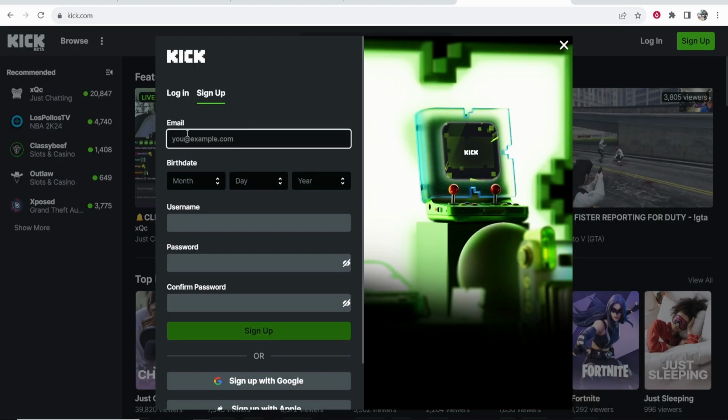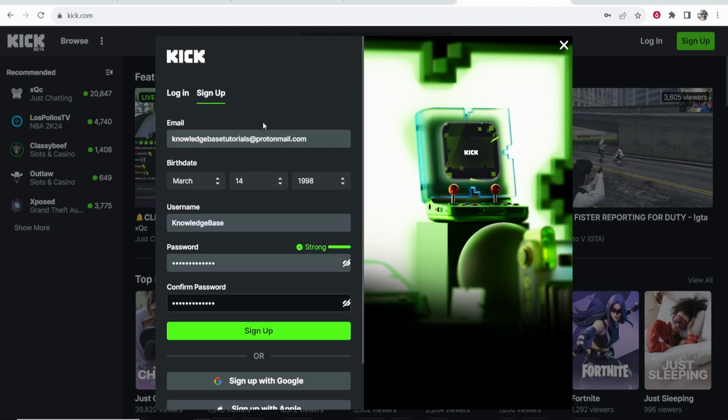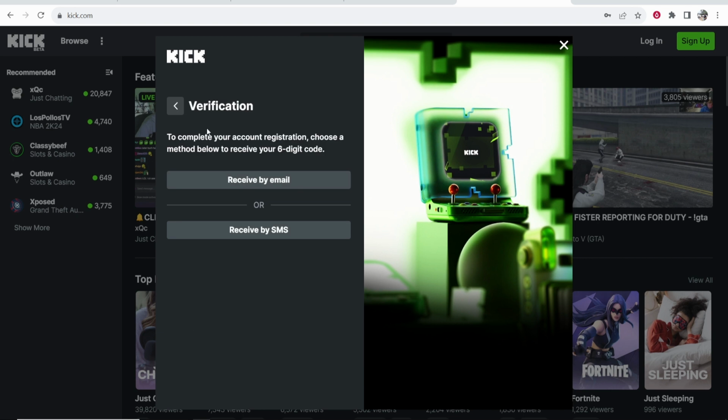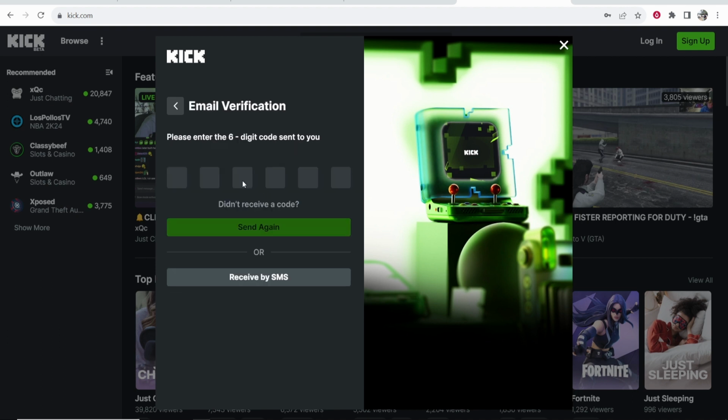Then you need to enter in an email, your birthday, a username, and then confirm that password. Once you've entered in all of those fields, you can then go ahead and click on sign up, and then you're going to need to verify your account. You can do this by email or SMS. I'm going to go ahead and do it by email, so I'll click on receive by email.